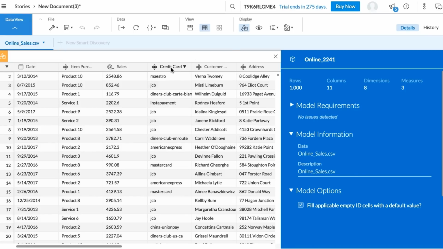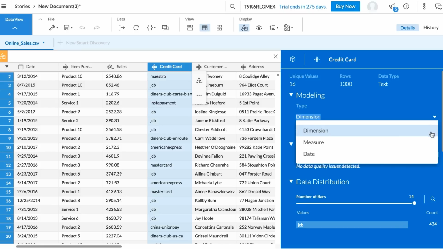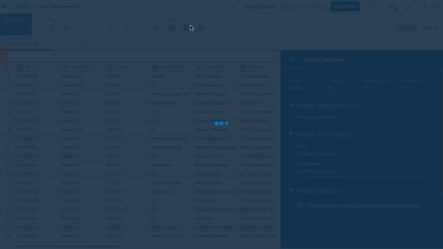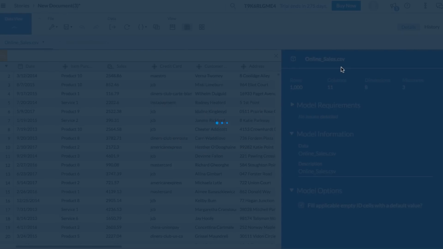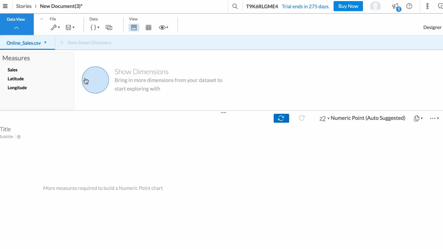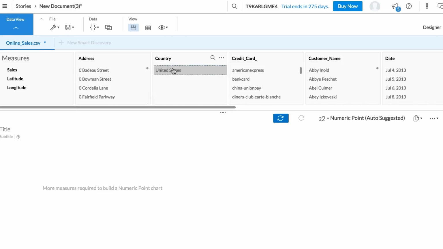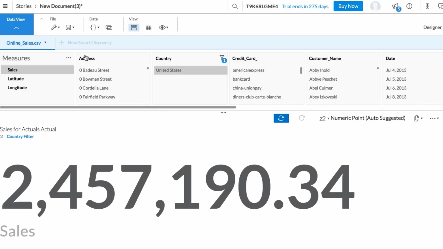Analytics Cloud is pretty smart, and your columns are probably already defined correctly. But if you need to, you can change the column type in the Details panel. There's some more things you can do with your data at this point, but let's say we're happy for now. By switching to Data Exploration View, our model is created, and we can start exploring measures and dimensions through visualizations. If you want to make changes to your model, you can switch back to Data Manipulation View like this.